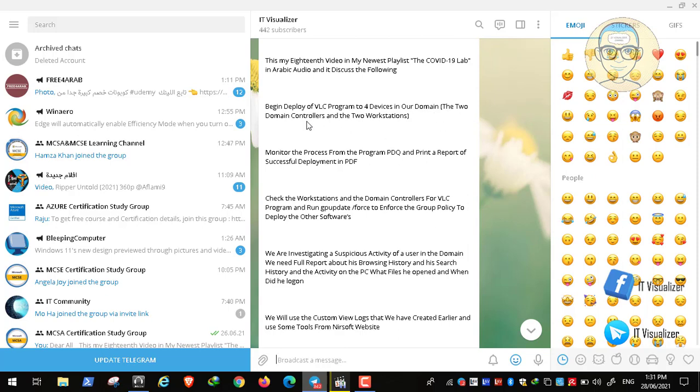So far, we have created 4 workstations: the 2 domain controllers and the 2 workstations. After inserting the program, we defined the target PCs that we need this software to be deployed to. We began the process, and through the program we monitored the deployment. It was very easy, and we monitored the deployment second by second, and at the end we printed a report with the status of the deployment for the 4 PCs.